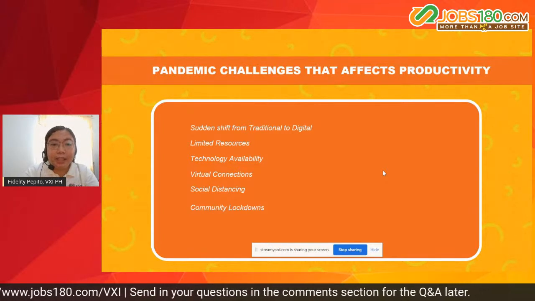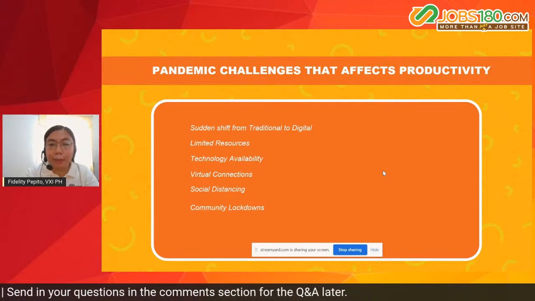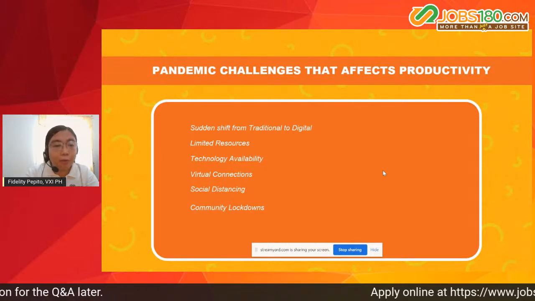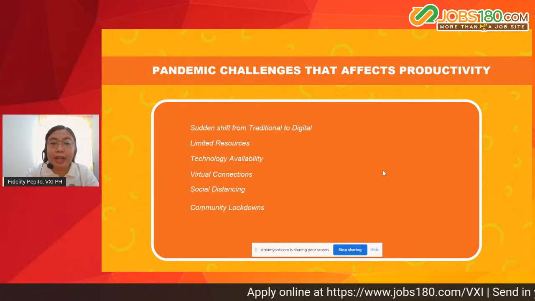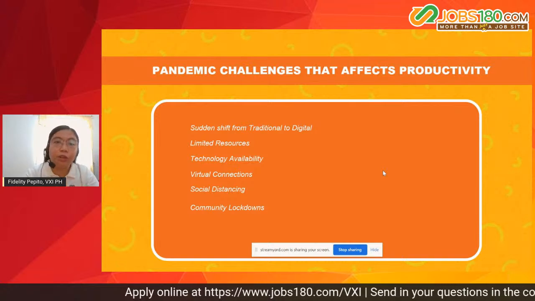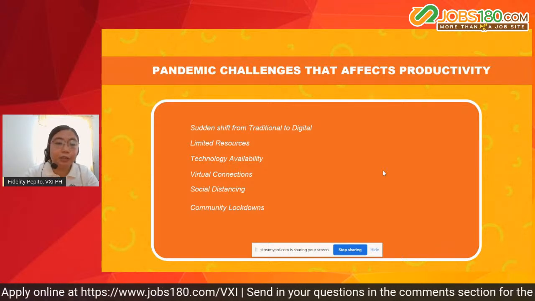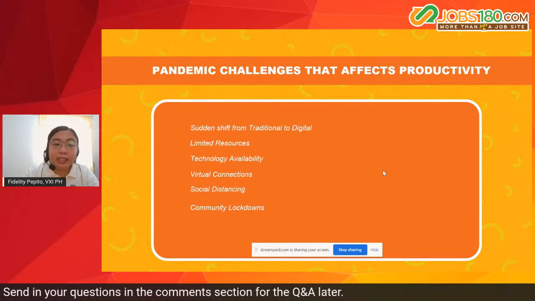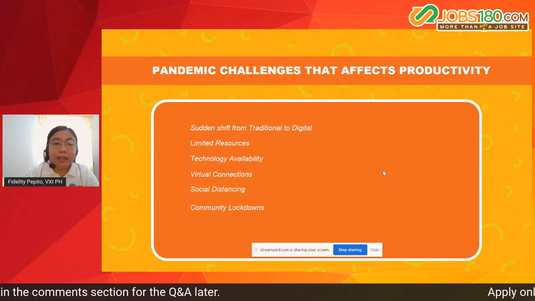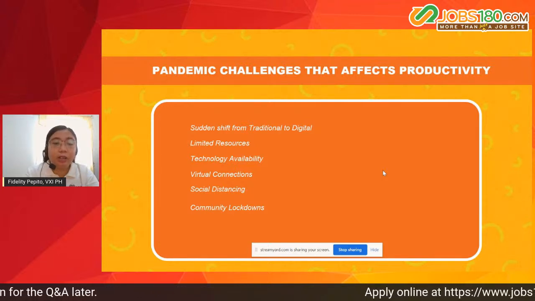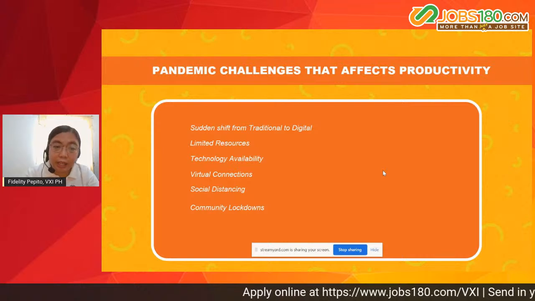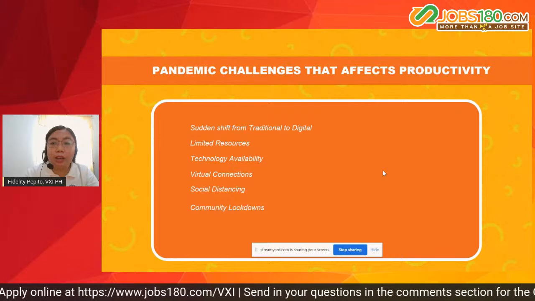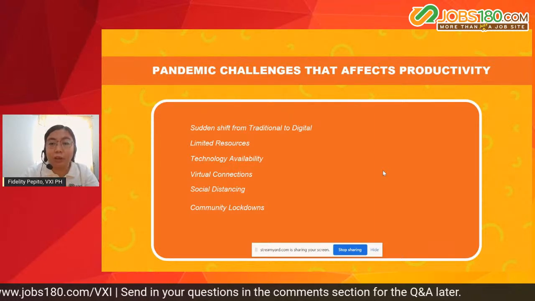And then next would be, since we were not ready for the pandemic when the lockdown happened, it affects our productivity because some of us had limited resources for gadgets, for the internet connection, or even reception for calls or texts. It depends on the area. And then next is technology availability. Same with limited resources, there are also challenges in logistics and in getting the technology that we need in doing the things that we have to do. So it affects our productivity.